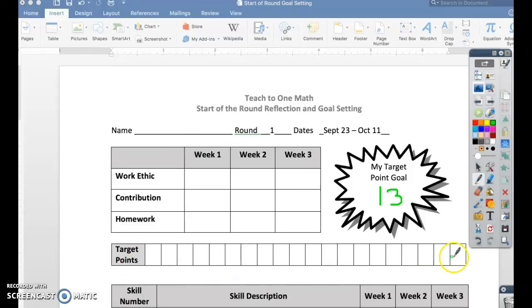of target points. This student's target point goal is 13. In the bar below, you will be tracking your target points as you earn them. This student has already earned 6 target points, so they would fill out the first 6 boxes to show their progress so far. Take a few seconds now to enter your target point goal, as well as to color how many target points you have earned so far. It is okay if you haven't earned any target points yet. We are still early in our round.